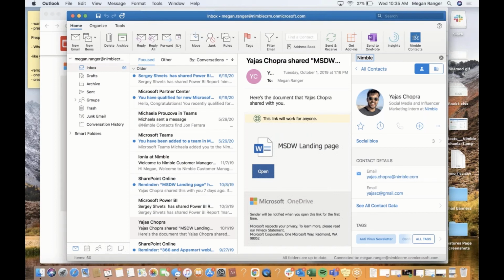So if you're using the Nimble Outlook add-on for the web version of Outlook, it's slightly different. So instead of being able to just click on the Nimble icon, you'll have to click on the three dots of an email, scroll down the menu, and then select the Nimble add-on.